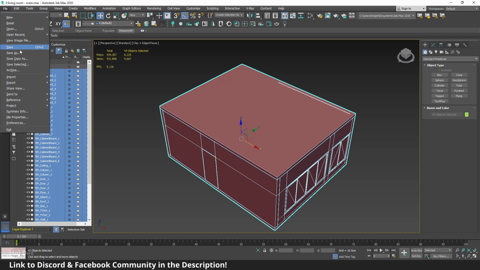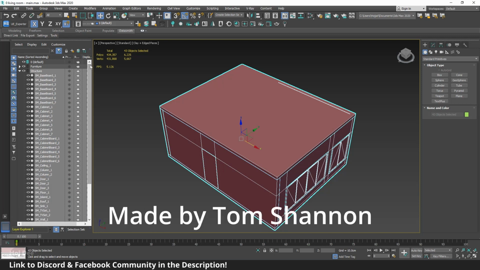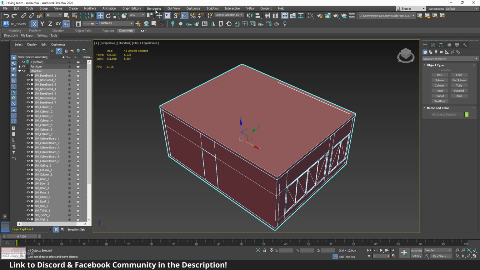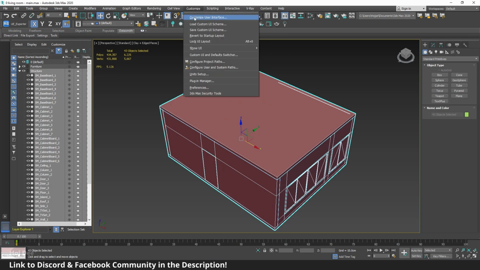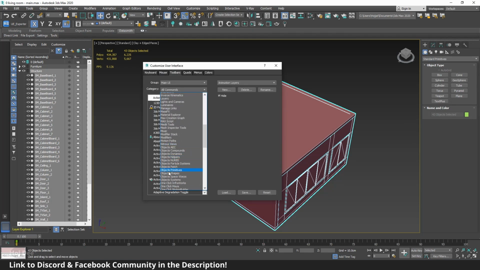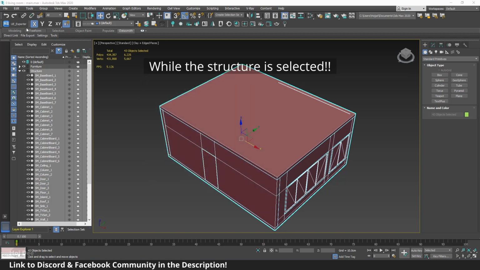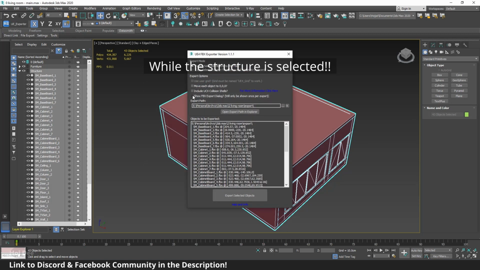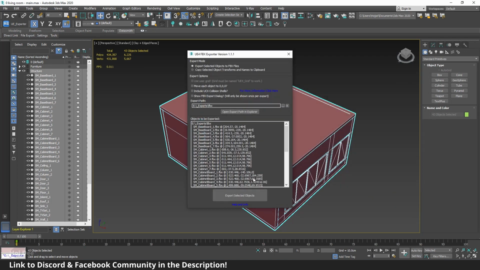We can export it by going to File, Export, Export Selected, or we can use the FBX exporter for Unreal Engine script made by Tom Shannon. Download it from the link in the description. Then install it from the scripting menu, Run a Script. You can add it to your toolbar from Customize, Customize User Interface. Go to Toolbars and from the TS Tools category, add it to your toolbar. Open the script. Uncheck all of these, select an export path, and click on Export Selected Objects.